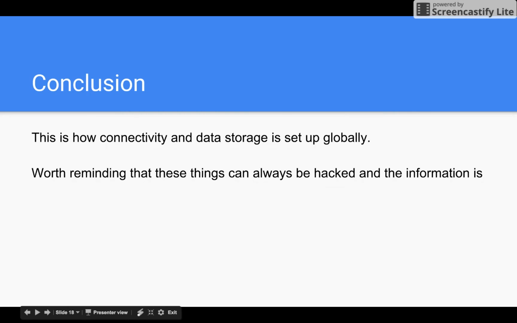So in conclusion, databases are currently how connectivity and data storage work globally. There are servers everywhere in the world and in space. There's no way around it if you plan to be efficient in the 21st century. But it's worth reminding you that these things can always be hacked, and the information is readily accessible by any connected device.